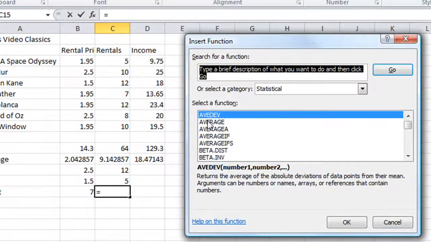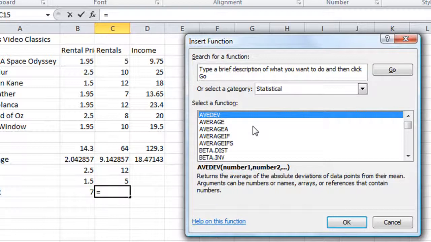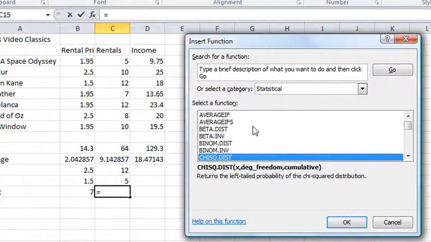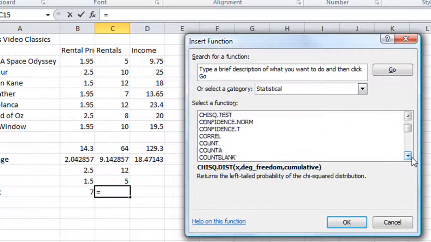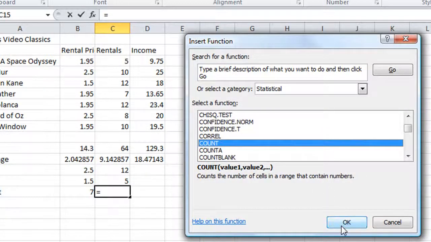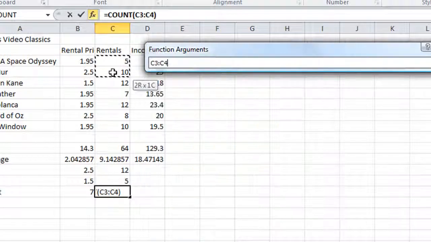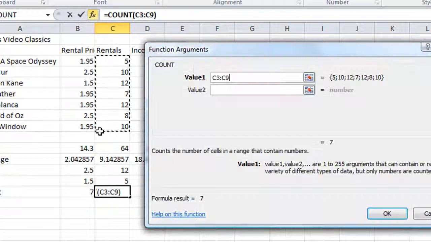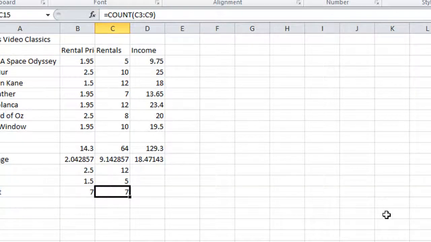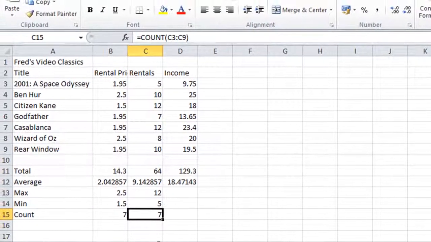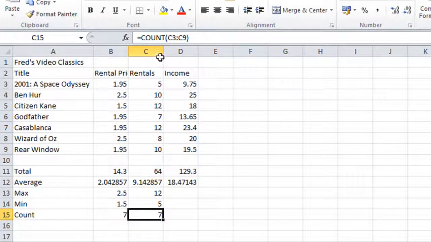It is in the statistical list, so just click in that list there, press the letter C this time, and if I scroll down a little bit further we will find count appears. There we are. Select that function, click OK, and it follows the same process as all the functions. We simply select the range of values that we want to include. Excel automatically puts the brackets around for us. Click OK, and again we have the result there. Coincidentally, it's the same obviously because each of these columns has 7 values.